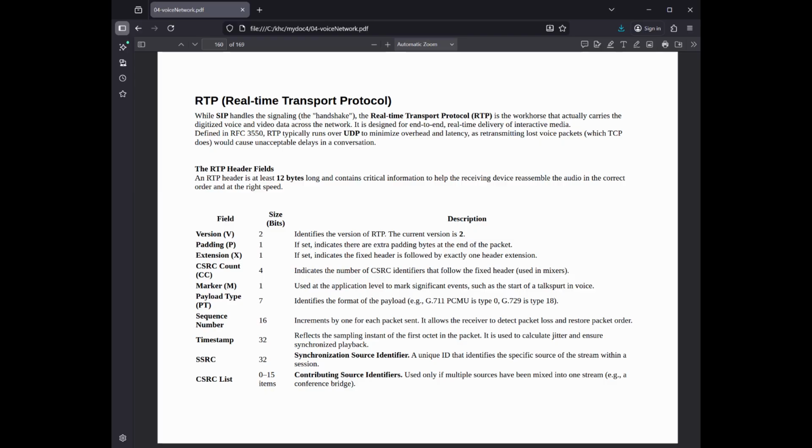Field, size in bits, description. Version, V, 2 bits, identifies the version of RTP. The current version is 2. Padding, P, 1 bit, if set, indicates there are extra padding bytes at the end of the packet. Extension, X, 1 bit, if set, indicates the fixed header is followed by exactly one header extension. CSRC count, CC, 4 bits, indicates the number of CSRC identifiers that follow the fixed header, used in mixers. Marker, M, 1 bit, used at the application level to mark significant events, such as the start of a talkspurt in voice. Payload type, PT, 7 bits, identifies the format of the payload, example G.711 PCMU is type 0, G.729 is type 18.